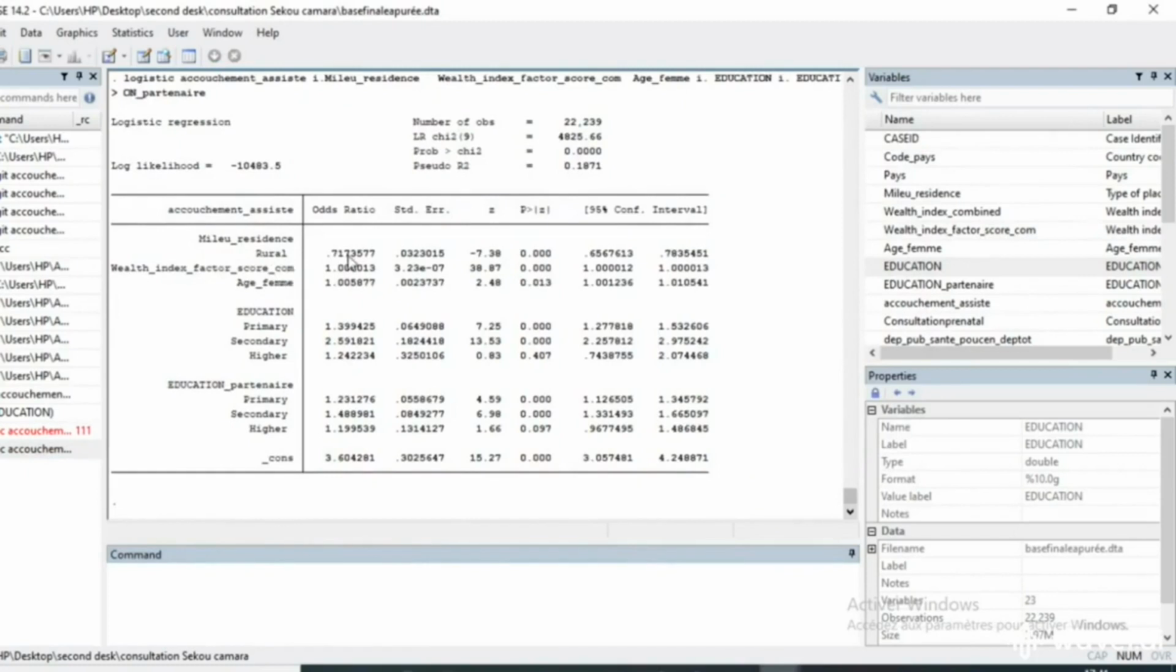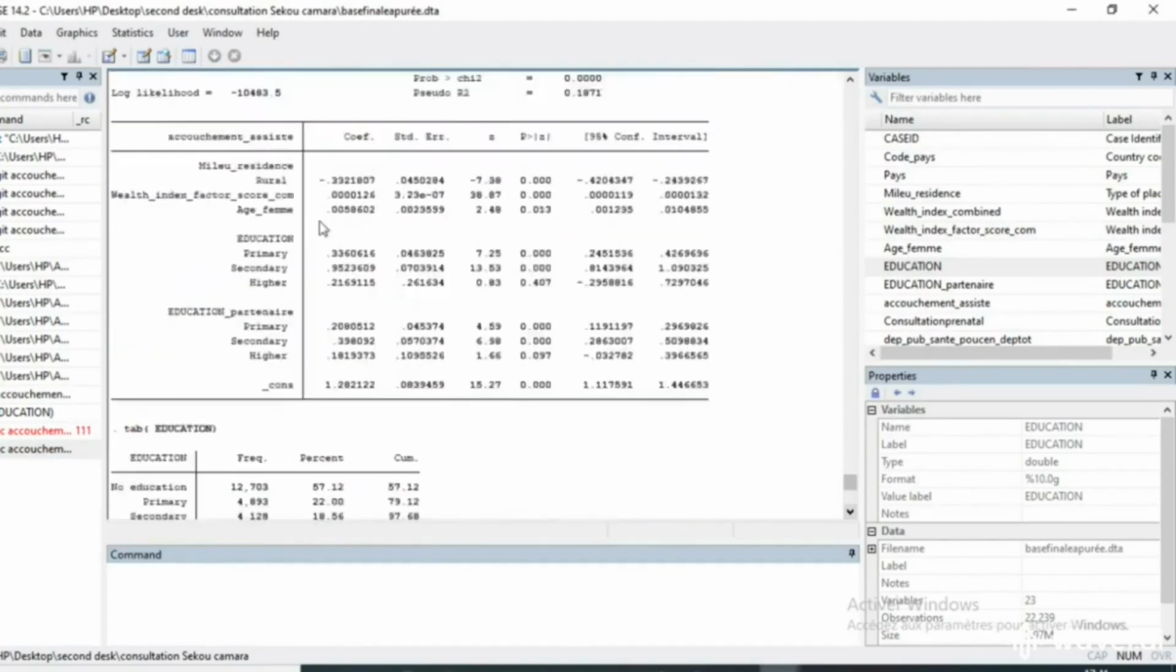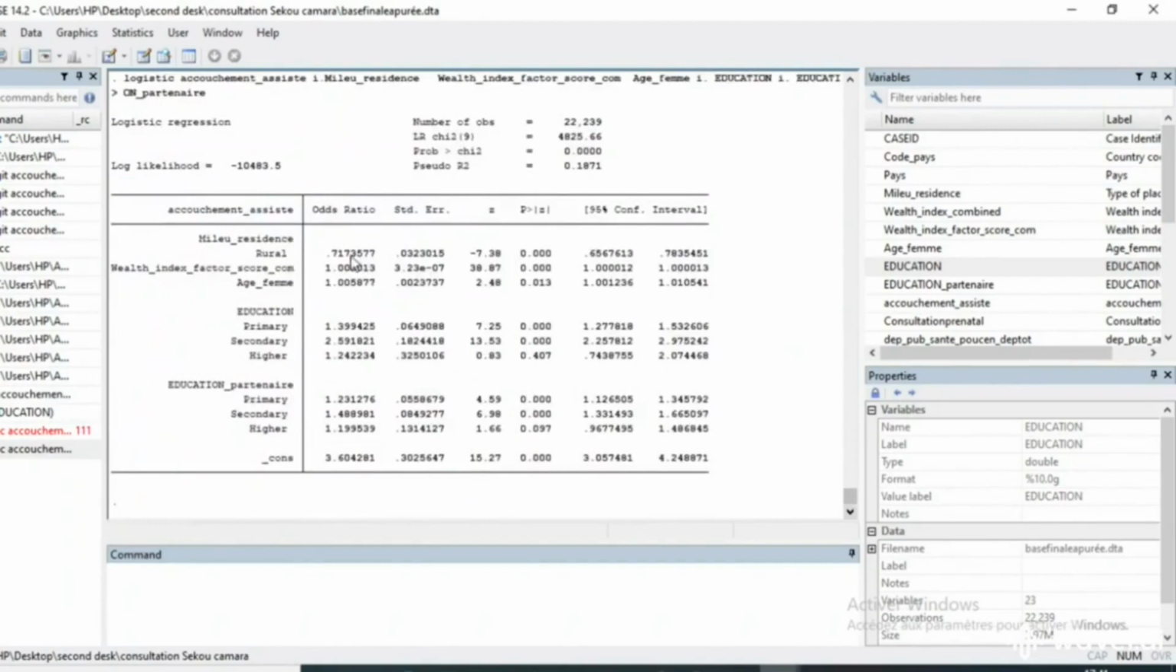The odds ratio allows us to deepen the interpretation of the coefficients. The odds ratio of 0.71, with a confidence interval between 0.65 and 0.78, means that women in rural areas have 0.65 to 0.78 times the chances of adopting assisted childbirth compared to those in urban areas, so fewer chances. For wealth, as the level of wealth increases, the probability of adopting assisted childbirth increases.